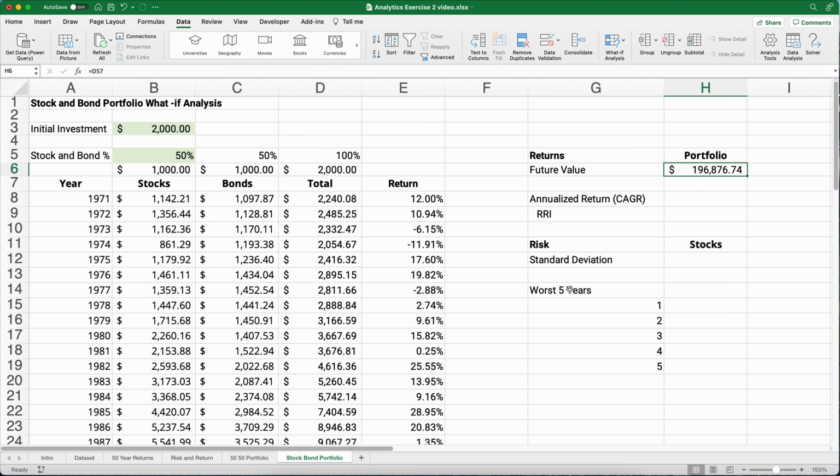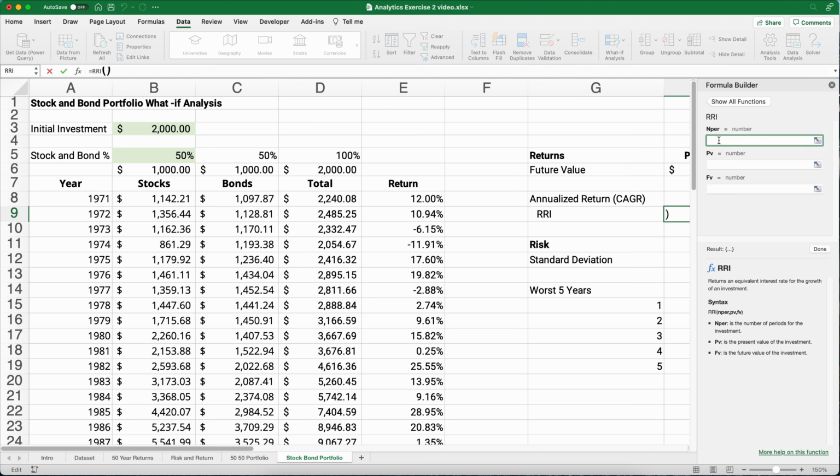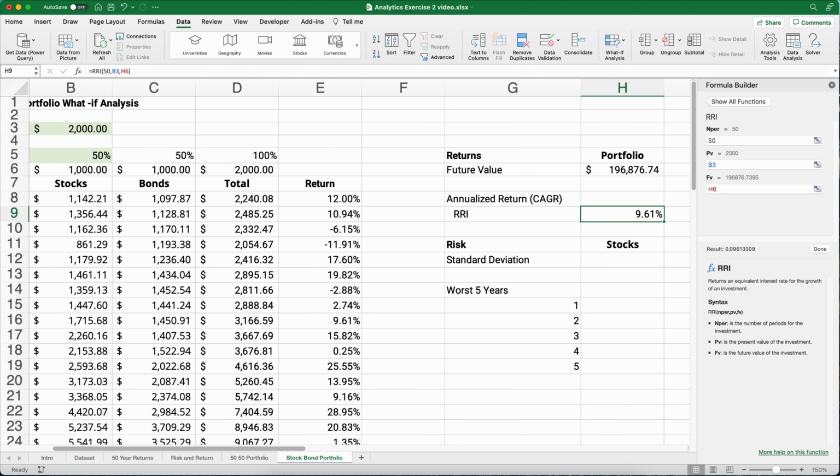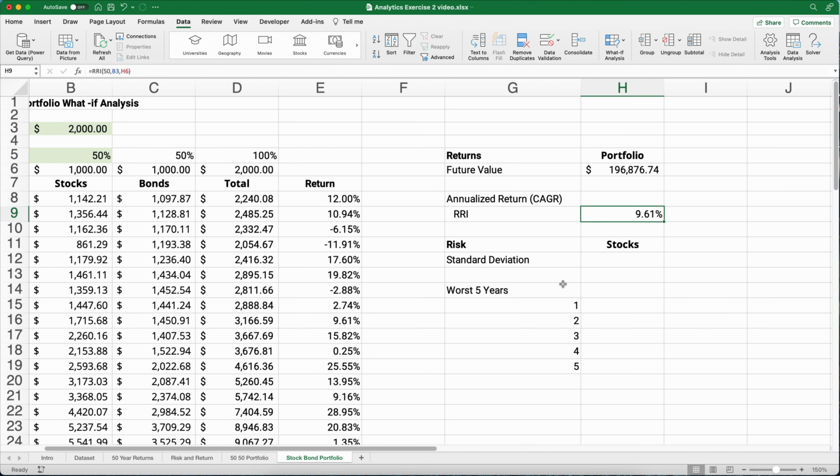So if we had a blended portfolio of $2,000, 50% stocks, 50% bonds, then our portfolio value is going to be $196,876. So what is our compounded annual growth rate? Well, we can use an RRI function, and the RRI function needs the number of periods, and I'm just going to type in 50. The present value is the beginning 2000. The future value is going to be what we just calculated, that 196,000. So we got a blended return for the portfolio of 9.61%.